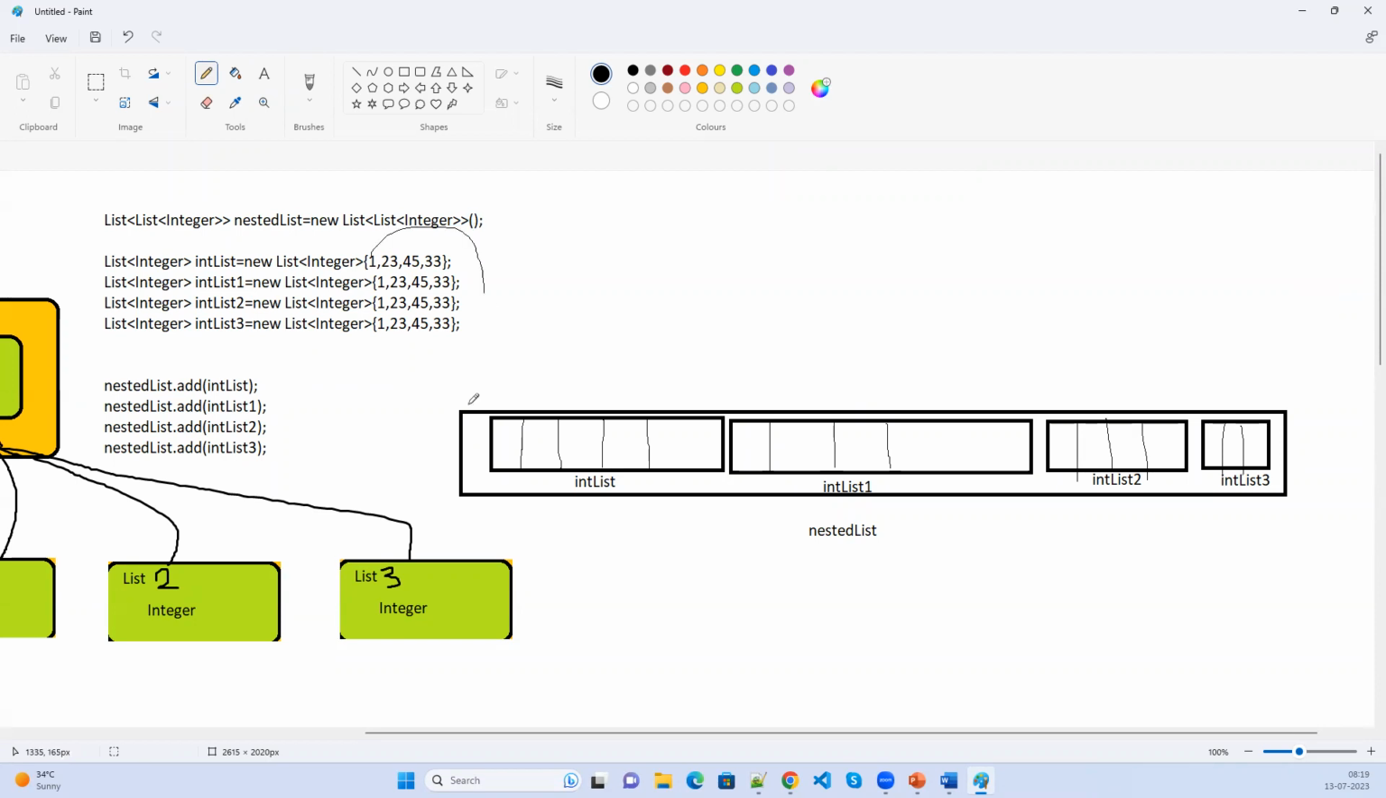Now 1 will be stored in the 0th index, 23 will be stored in the first index, 45 will be stored in the second index, and 33 will be stored in the third index. Similarly, everything will be stored. So space is allocated for the nested list, and within that, again it is dividing the space into multiple lists.